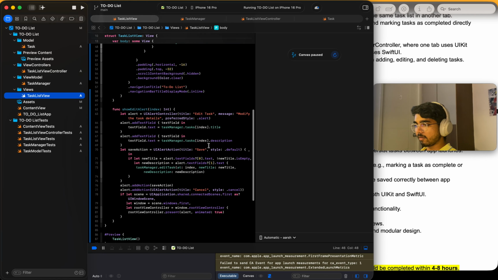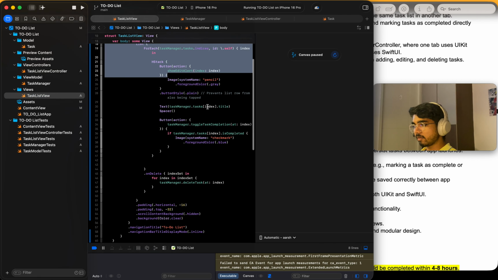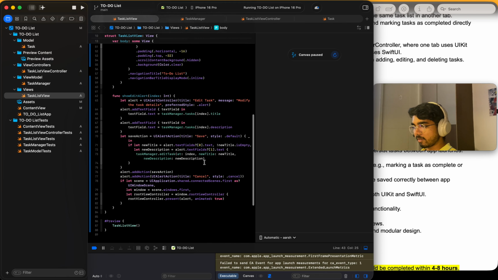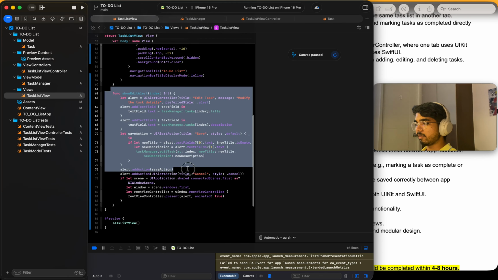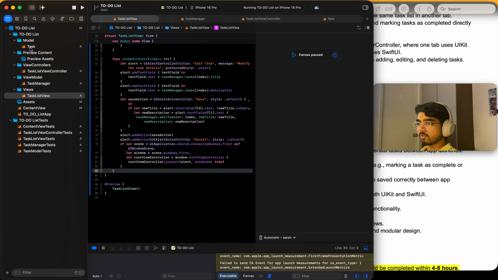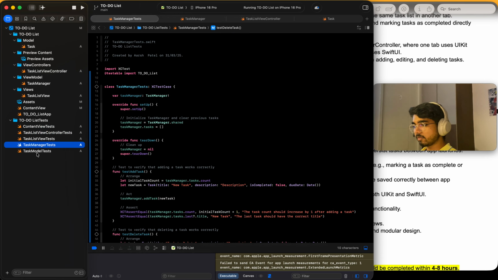Yeah, and all the SwiftUI things have been there. So yeah, the list has been there, and specific actions on a button like completion and everything would be handled. And if you wanted to add a new tag or edit a tag, yeah, that would be done. So this was all of it. All the unit tests were also written.